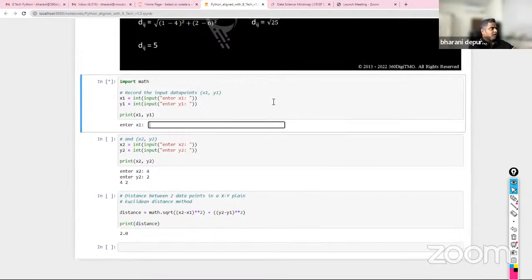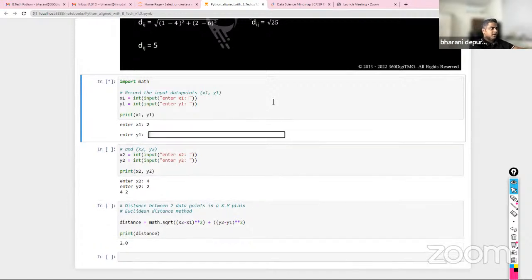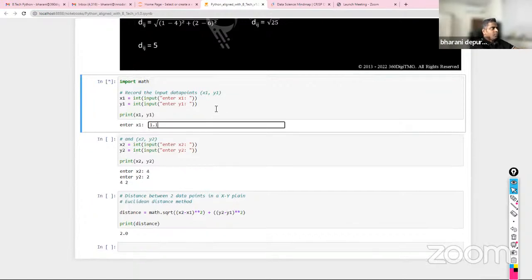Enter this. I will say x1 is 2, enter. It says enter y1, I'll say 3, enter. It says values are 2 and 3. I'll run this once again and I'll say 1.1.